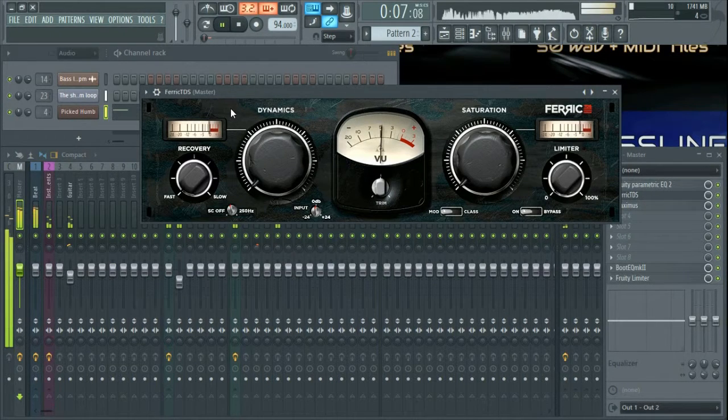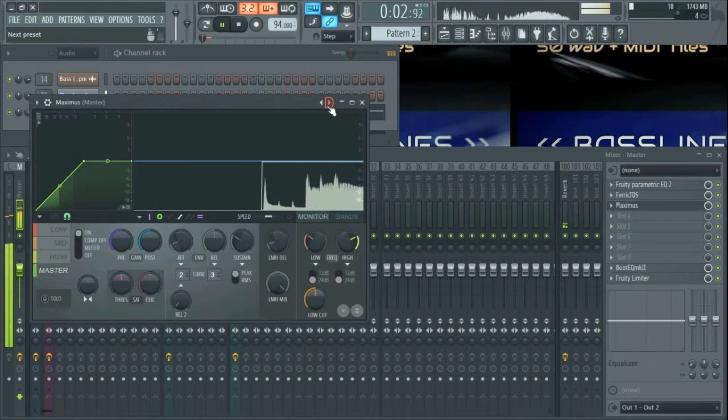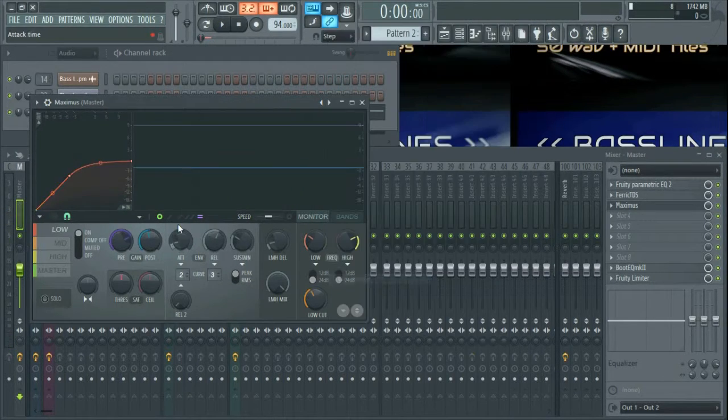I have here a free plugin which gives me some compressing and some saturation, and I like to give it a little bit. We can feel it already. Also some saturation. Then I have the Maximus, and for this I use a preset. First let me do like this, the clear master.